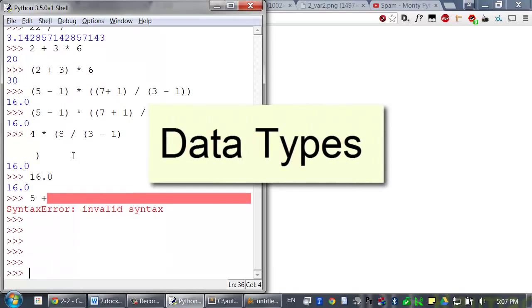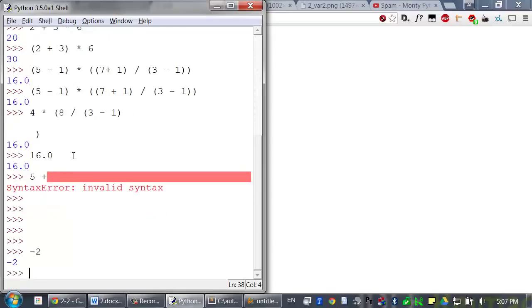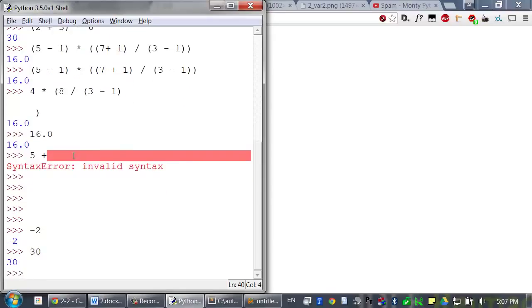All values have a data type. A data type is a category of values, and every value belongs to exactly one data type. So whole number values like -2 and 30, for example, are integers.